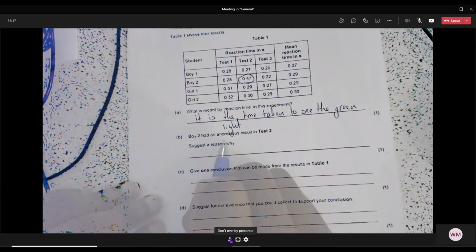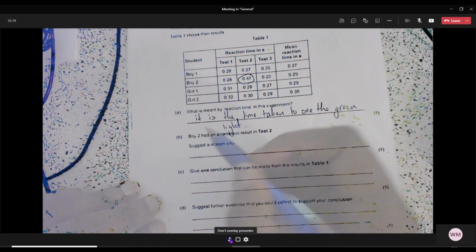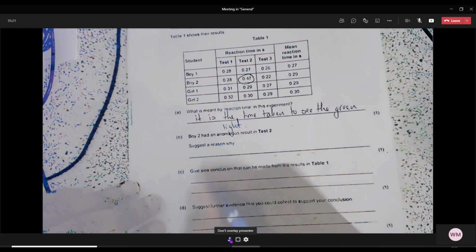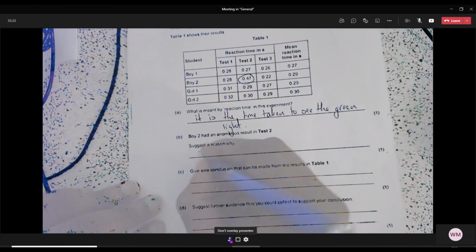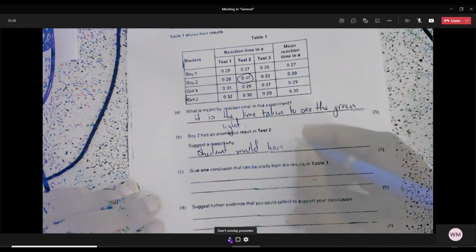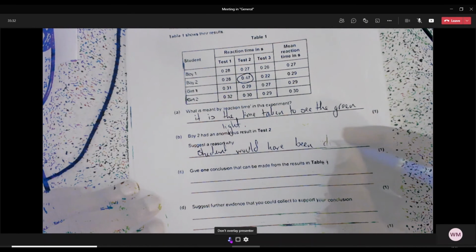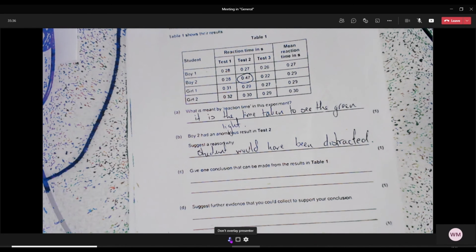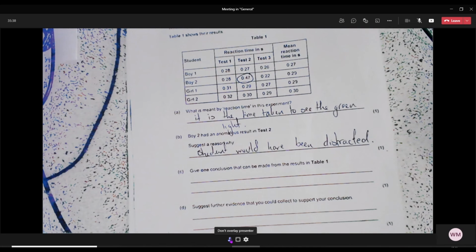Well, because this particular question for students, for example, is testing their reaction times, perhaps the students would have been distracted. So just like that, I can write in, do that walk and talk with students, and then I'm able to present that.